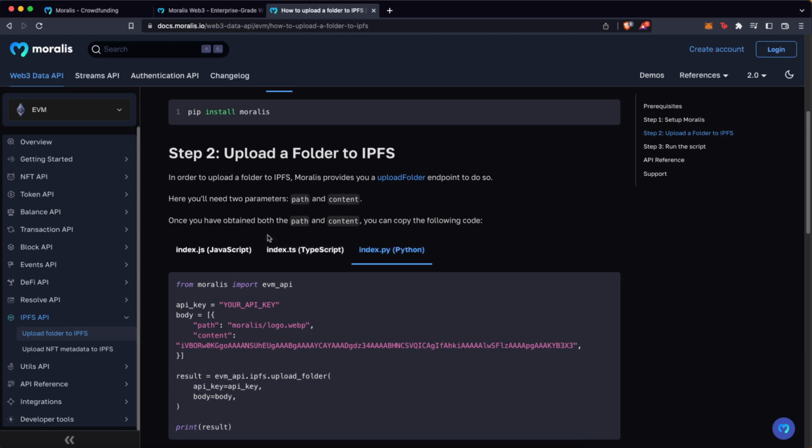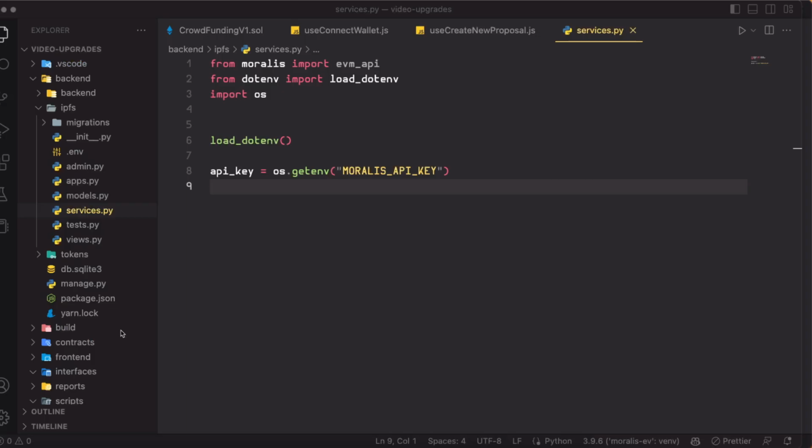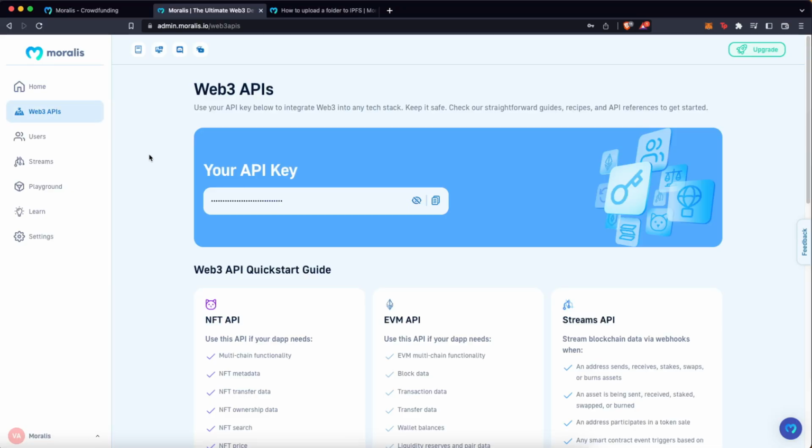For this, we are going to have a Django project. So here on the backend folder, I have my Django project here, and in a file called services.py, I'm importing moralis.env to set my API key as an environment variable on this file over here called .env. Remember, you can get your API key here on your Moralis admin panel.